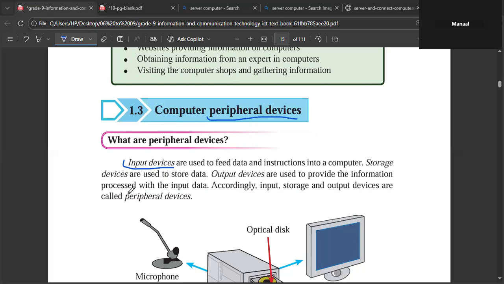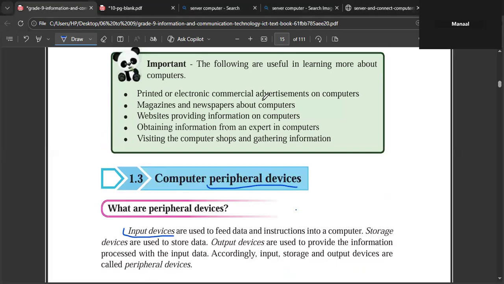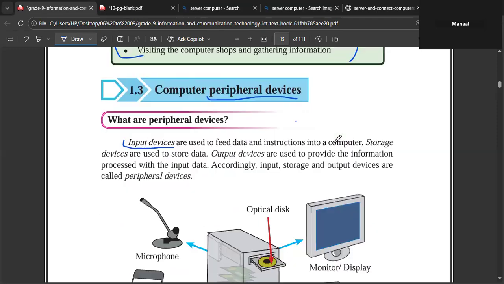Okay, see here, there is something known as a peripheral device. These things are not needed much: how you will use a computer, why you are using a computer, why a computer is useful. Those things you can collect using commercial advertisements, magazines, websites. They may ask this in exams also, but yes, this is needed.